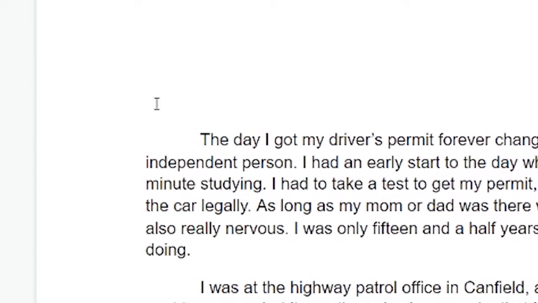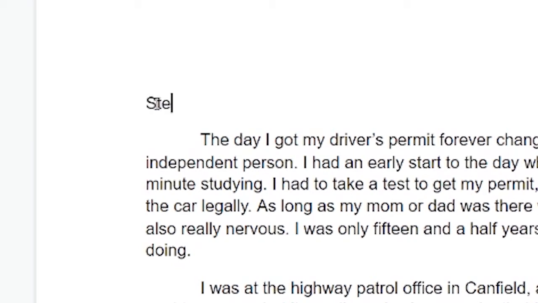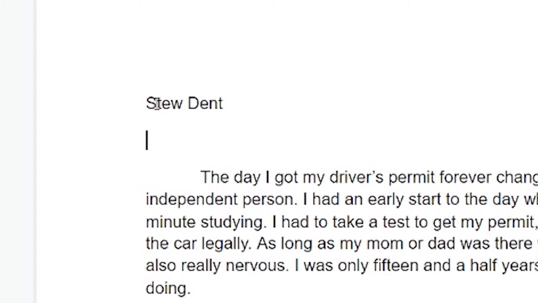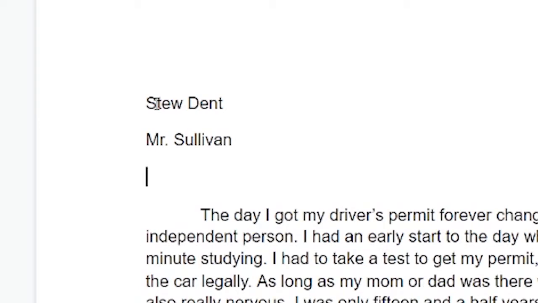Okay, so we're going to start with our name, first name and last name. So I'm going to come up with an example student here. I'll call him Student. And then student is going to put, after his first and last name, the name of his teacher. And I'm his teacher, so he's going to put my name, Mr. Sullivan. Okay, if I was a doctor or a professor, you would put Professor or Dr. Sullivan, but I am not, so you just put Mr.